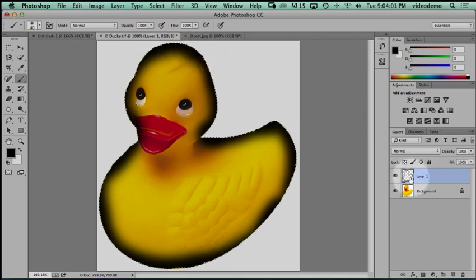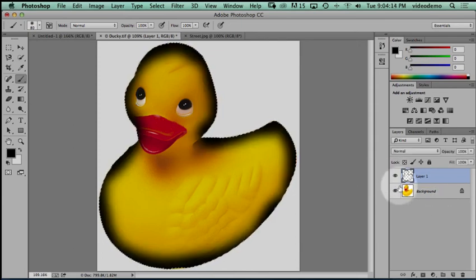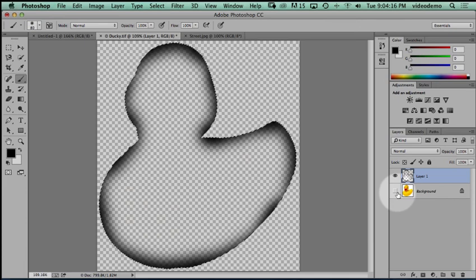Okay, now all of the stuff that I just painted is on a separate layer. The original duck has not been harmed in any way. It's just that I was able to use those marching ants that I made here and use them somewhere else. And they look like this.